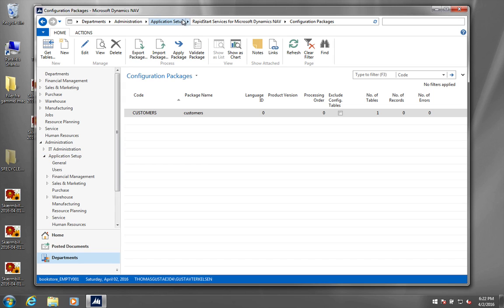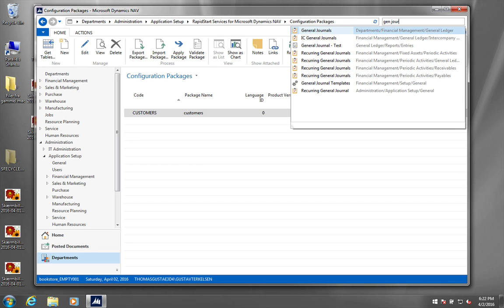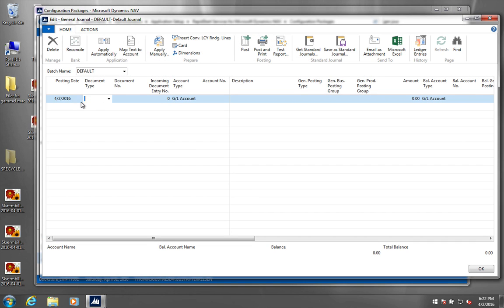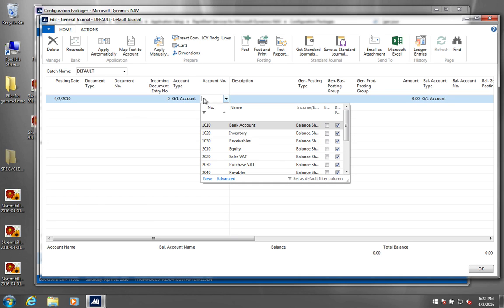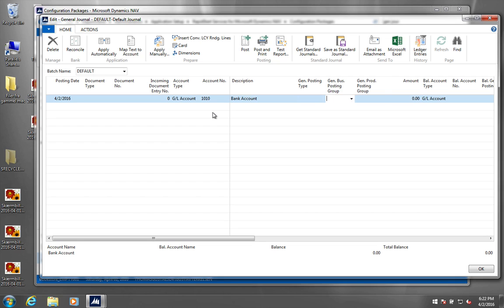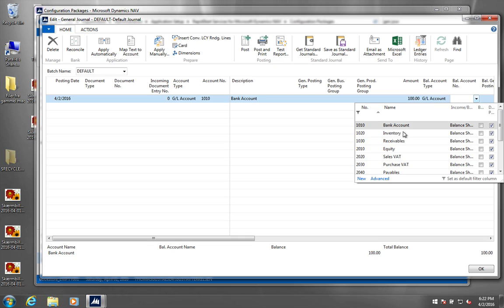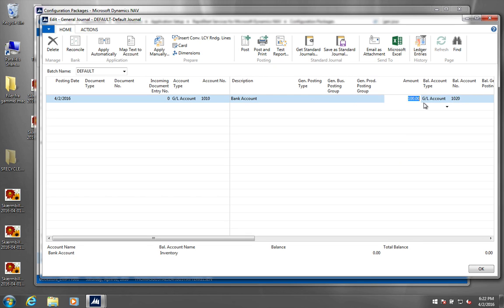Alright, so I thought I would also just show you how to get lines into the general journal. So if we go to the general journal here, first let's put in a simple line so that we have something to export so we can see the format. So I'm just going to put in a line with bank account, and amount will be 100, and balancing account will be, let's just say inventory. This might not make financial sense, but it serves to illustrate the case. So now we have a line sitting here in our general journal.